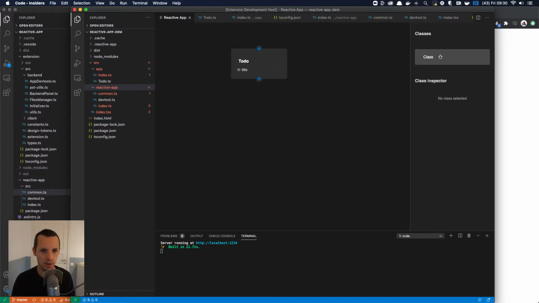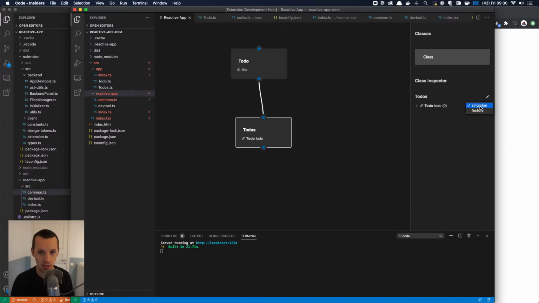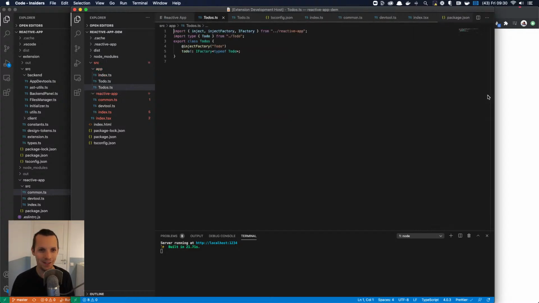So what we want to do now is create a new class called, for example, Todos. And Todos wants to create todos. So what we can do is drag a pointer down here. And now this Todos has a singleton Todo connected to it by default, but we can change that into a factory. So now our Todos is able to create instances of Todo. So let's look at how this looks.